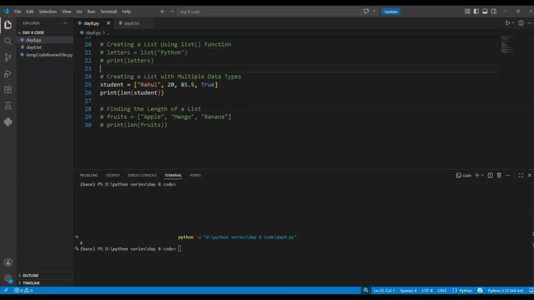Now that we have learned how to create a list, the next question is how do we access particular items from a list? Imagine you have a list containing 100 students' names. If you want to print only the 25th student's name, do you have to print the entire list? Of course not. Python allows us to access any individual element using indexing. If you have already watched our strings chapter, this concept will feel familiar because lists also use indexing just like a string. Let's understand how it works.